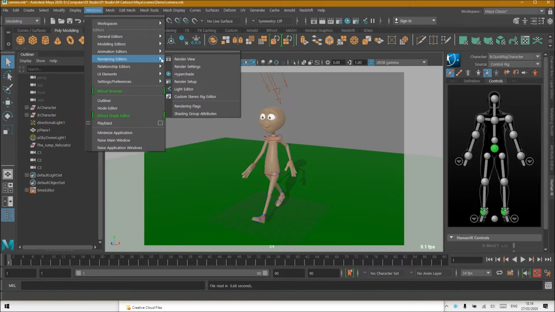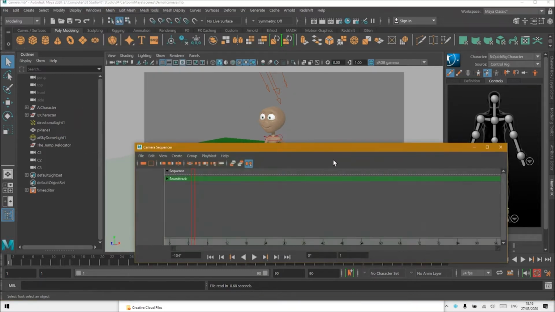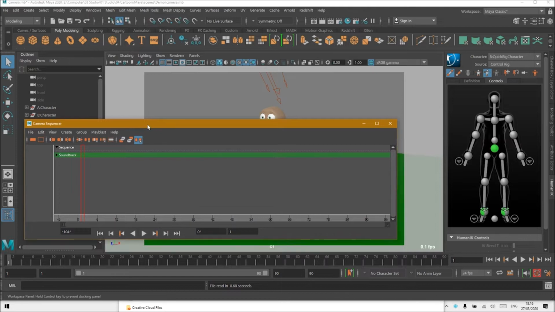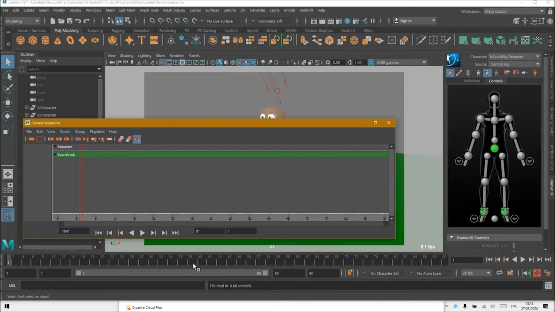You go to Windows, Animation, Camera Sequence. The first thing is you need to be careful. The time slider of the default Maya is different from the time slider we have inside the camera sequence. So they are not matching. They can have different numbers here and different animation playing back and forth.